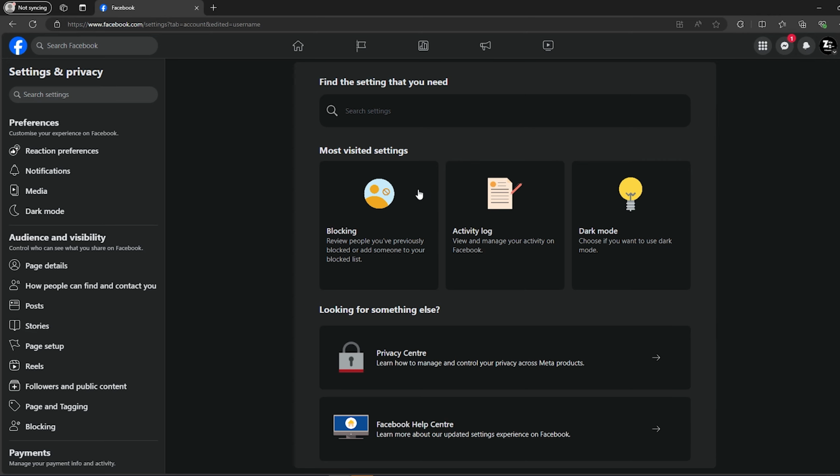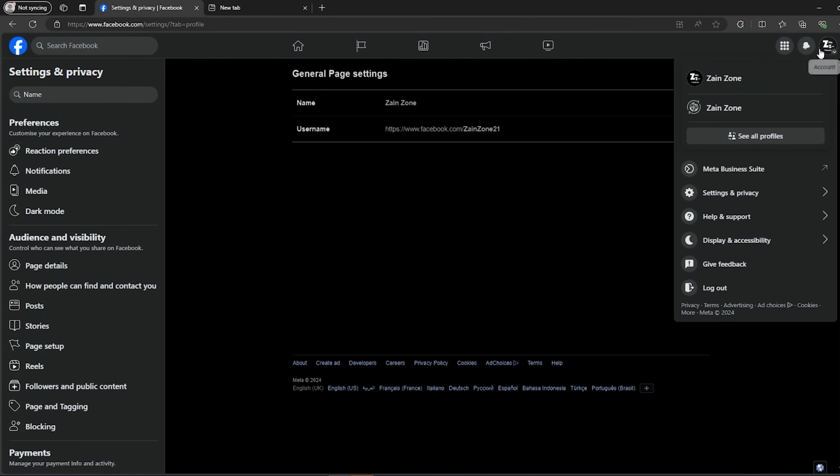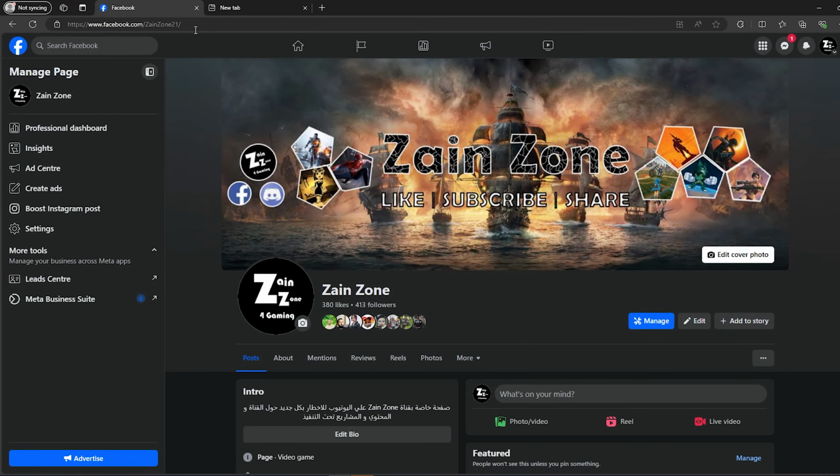After that, it will jump you directly to this page. And now when we head back to the name, I'm gonna search for name again, then click on view, and now you have the new name ZainZone21. And if you even go to your profile, you can simply see that your URL also has been changed.